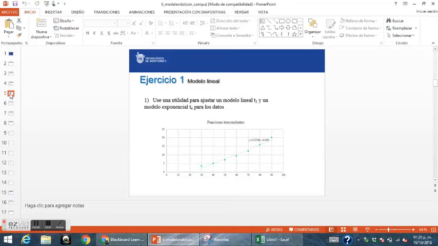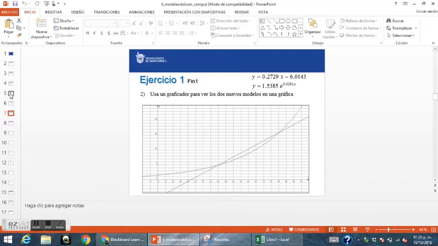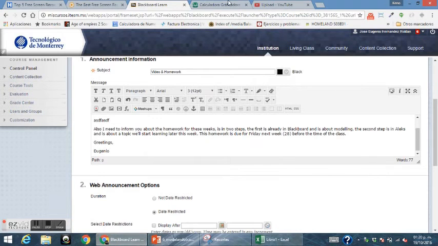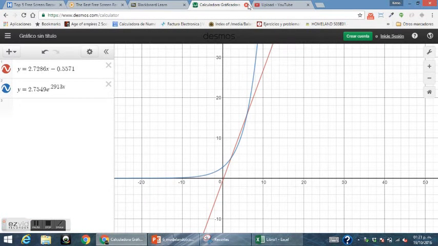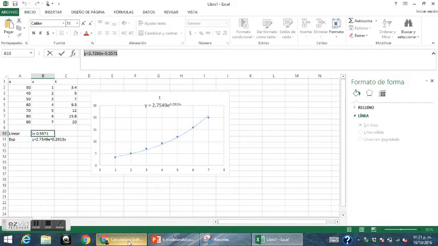So now what they're asking us to do, well, we already did this. Okay, this is the examples. Now here they're asking me to use a grapher to see the two models in a separated sketch. So let's just do it. I do not have a grapher here, so I am actually going to be using Desmos grapher. Okay, Desmos grapher, and well, this is an exercise I run before, so I am just going to overwrite this with the new expressions I have.